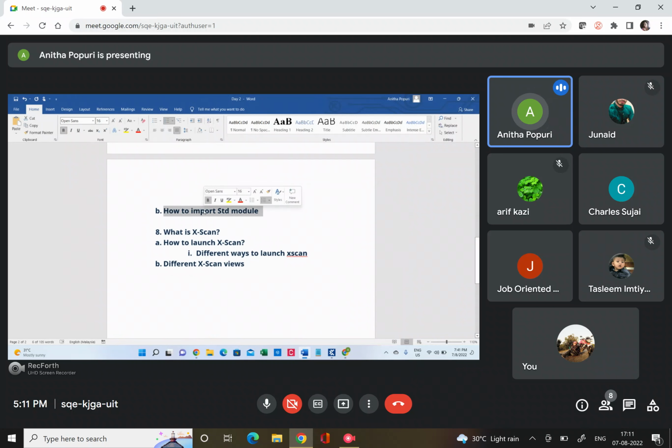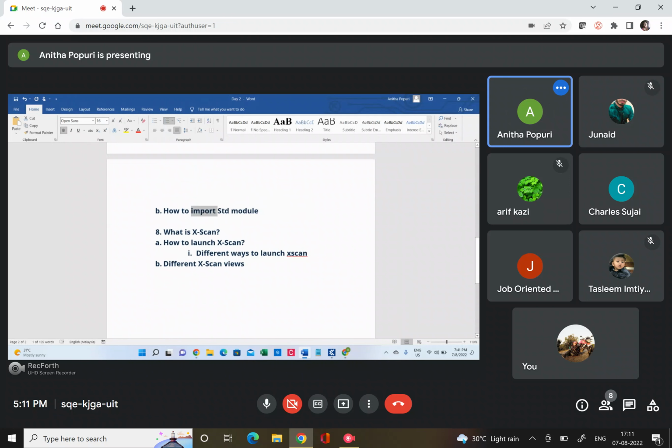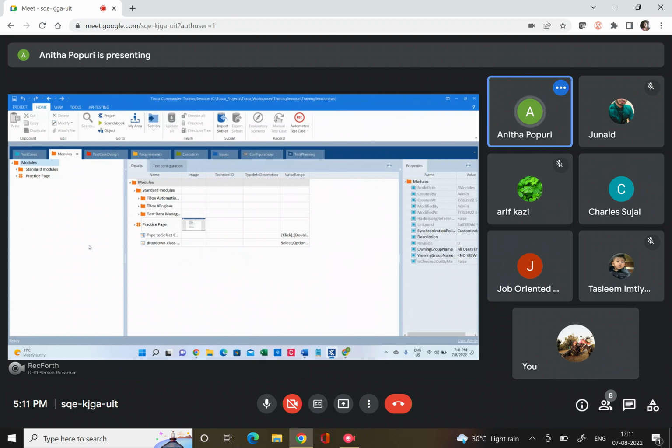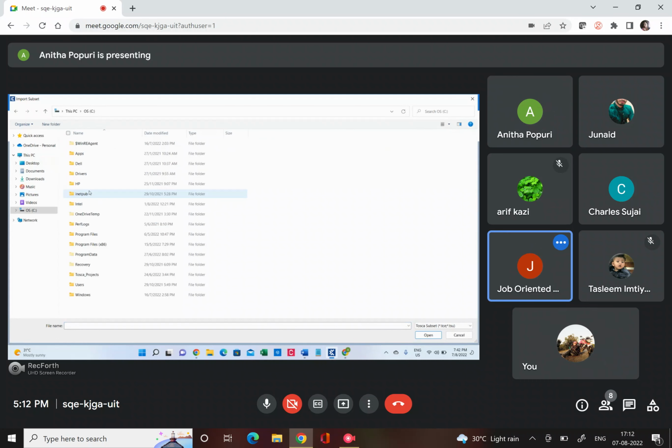Okay. Then, how do you import a standard module if it's not readily available? You can go to the C folder, Tosca. Now, if I have not checked that option, how do I import? Go to the Tosca commander. I'm already on Tosca commander. Then go to import subset. Yes, import subset. Okay, great. Then go to the C drive.